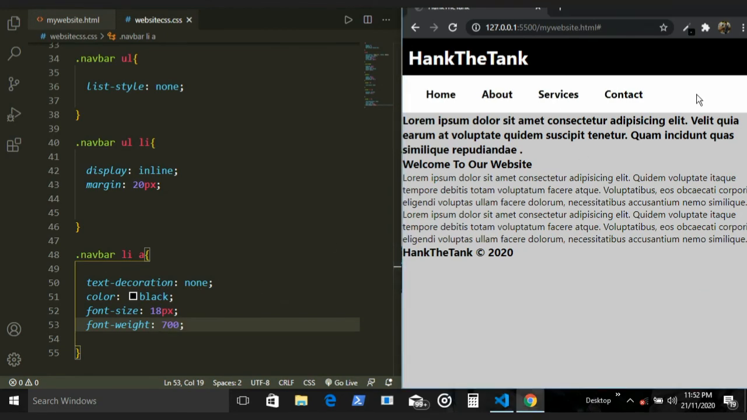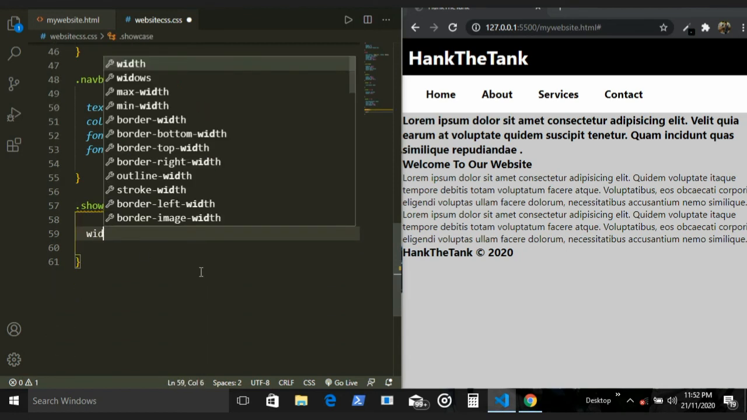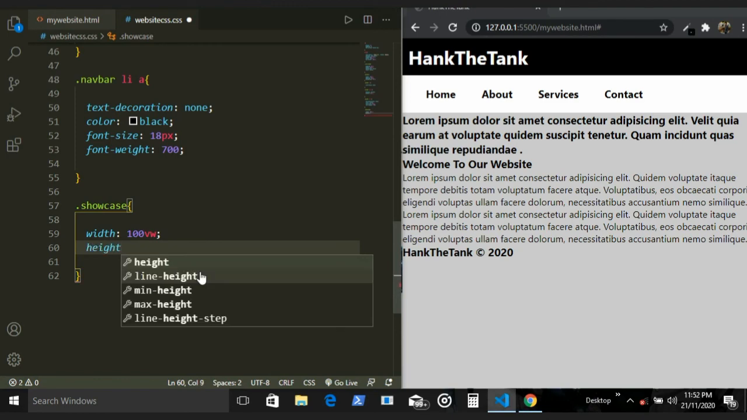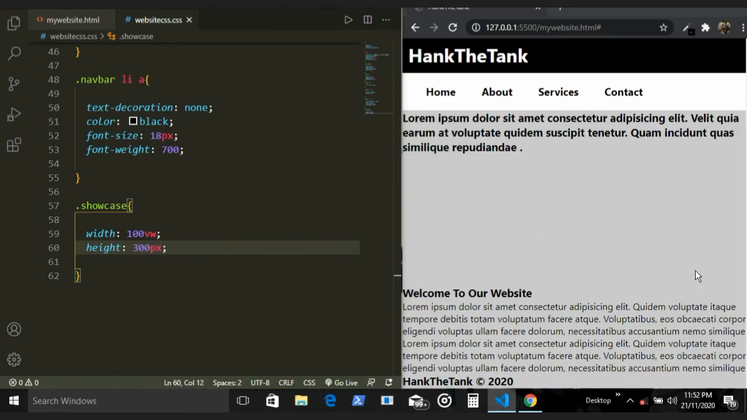Okay, now for the showcase area, what I'm gonna do is I'll grab one of the showcase and then add a width. So 100 viewport width and a height of around 400 pixels. Let's reduce this to 300. Okay, that's still big. Yeah, let it be.